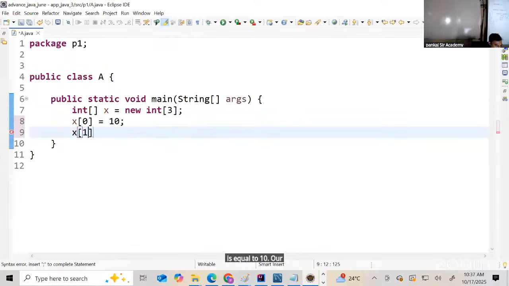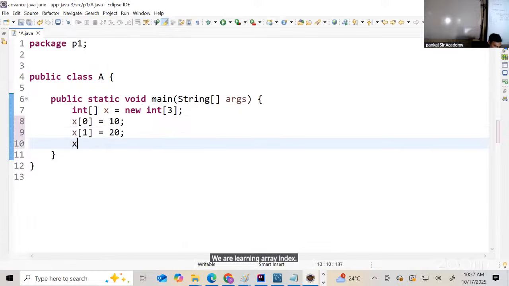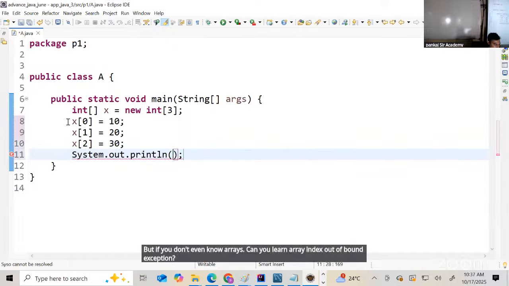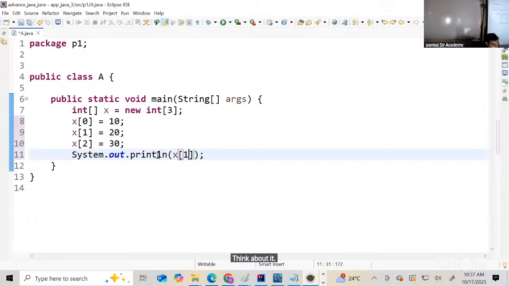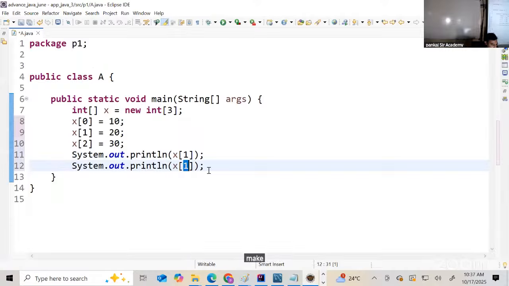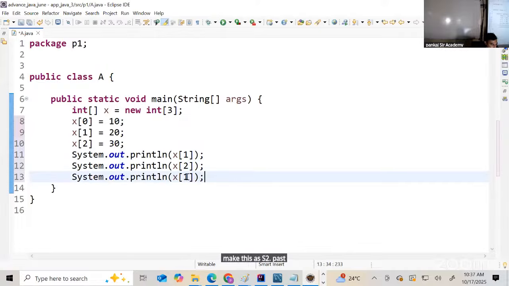Our exception concept is not yet over. We are learning array index out of bound exception. But if you don't even know arrays, can you learn array index out of bound exception? Think about it. x of 1, copy, paste this here, make this as 2. Paste it, and this will be for reading the value, 3. Now run and see.